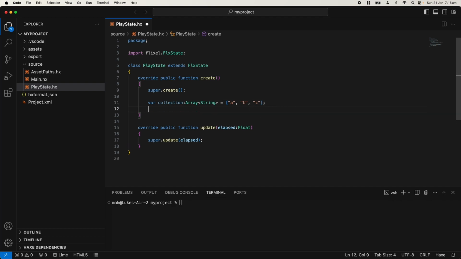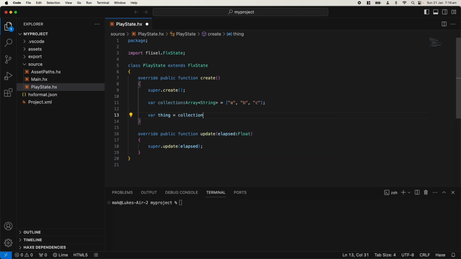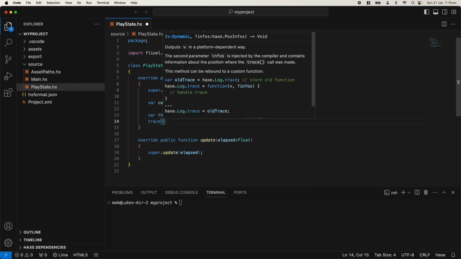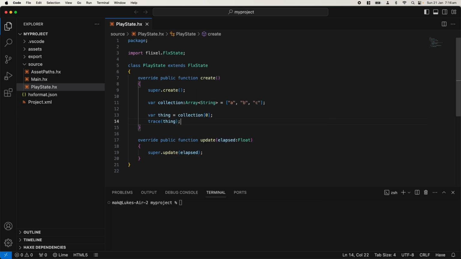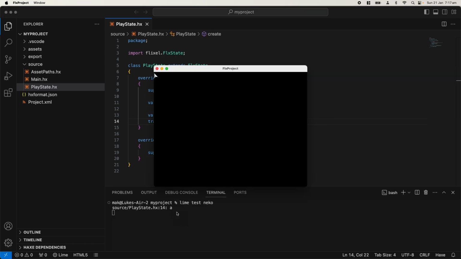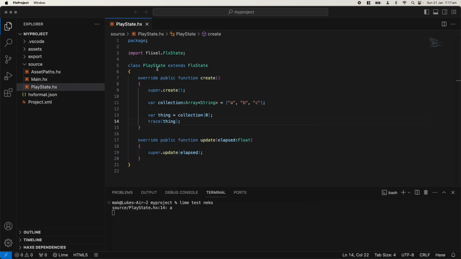Once you have this array, you can then access any of the values by indexing them. So for example, I'm going to create another variable, but I'm going to store the result of something from collection, but I'm going to index it using the square brackets again and get 0 from it. And if I trace that, it prints out A. A is the first element in the array.